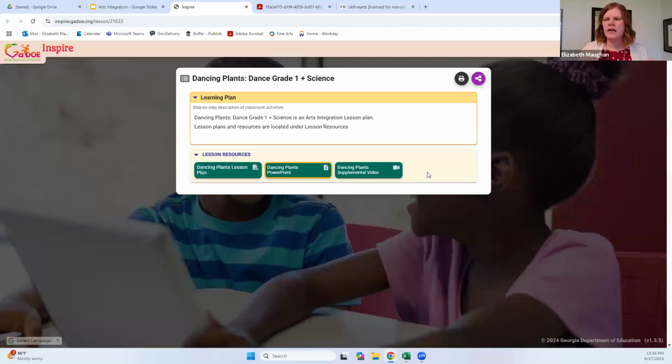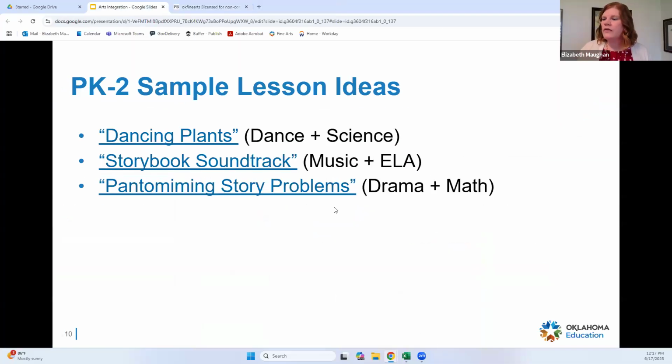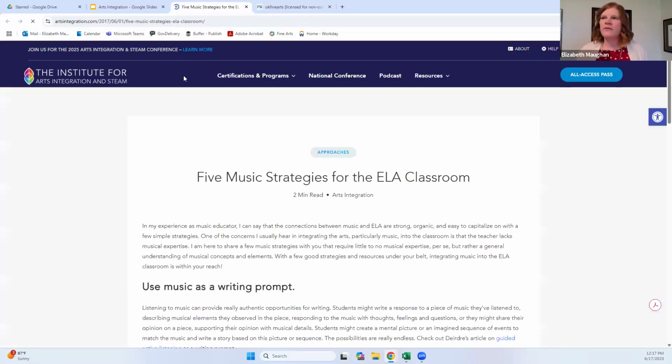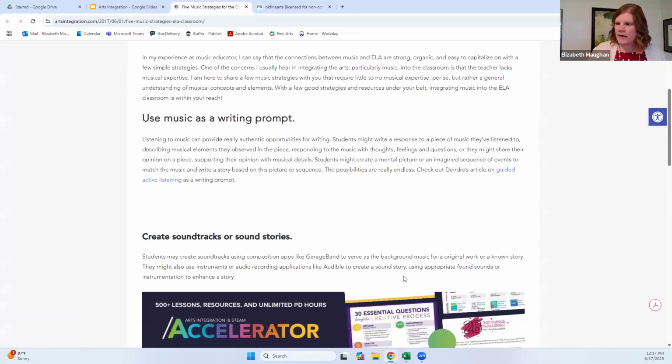And I think a lot of their resources have a PowerPoint with them. I won't say all because I'm not 100% sure, but a lot of the things in the Gadoe Inspire platform have those with it. Okay, so then storybook soundtrack, slightly different source. This is from the Institute for Arts Integration and STEAM. And it's right down here.